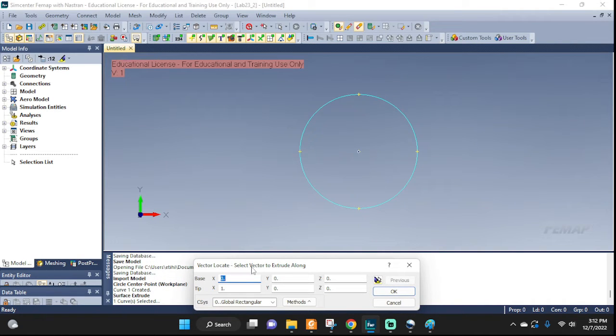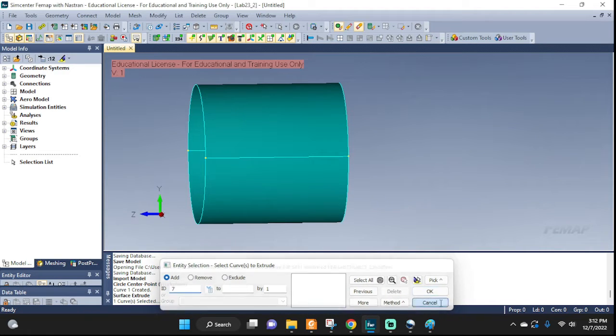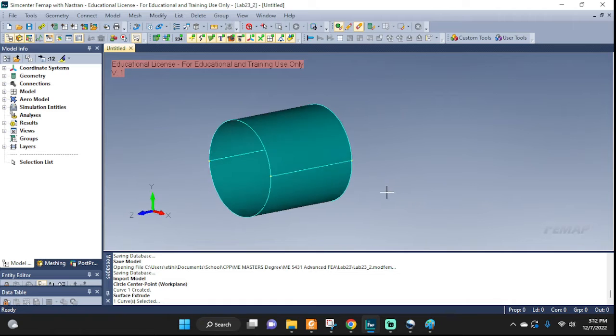Select vector to extrude along. I drew this on the XY plane, so I'm going to extrude it along the Z. So 0, 0, 0, and I'm going to give it a 1 right here in the Z. There you have it. Good. Okay, we have our hollow cylinder.